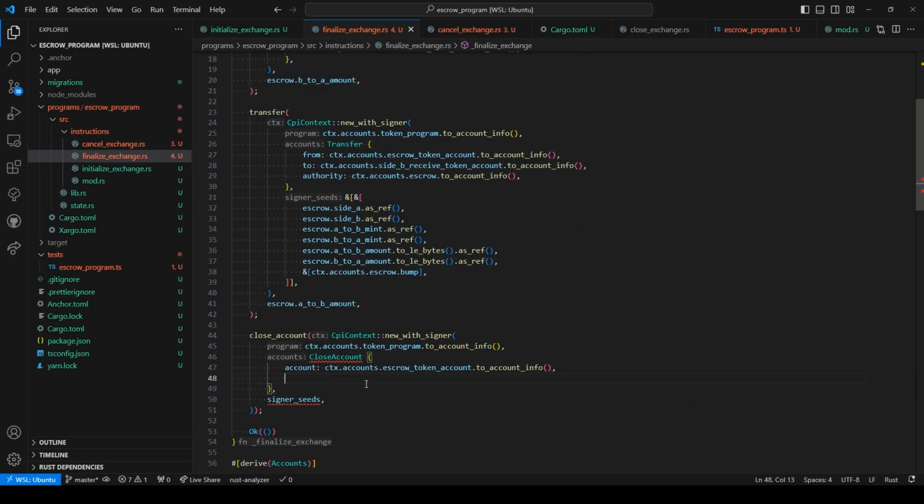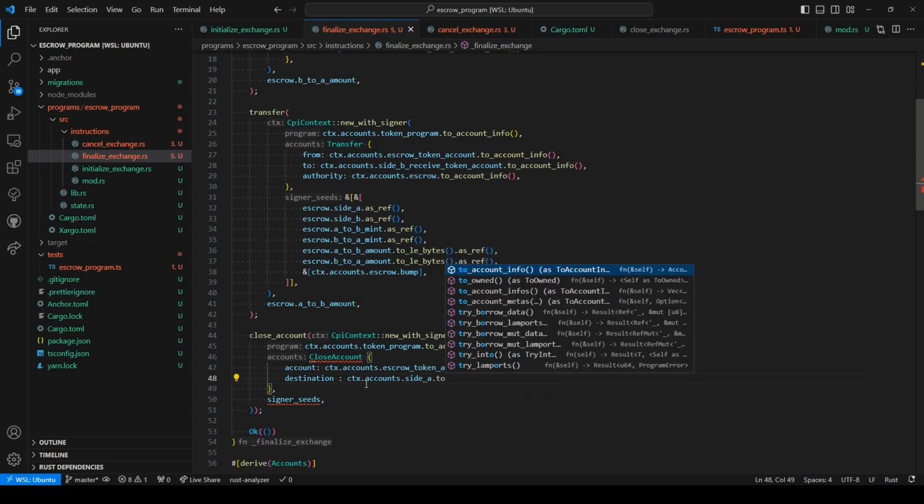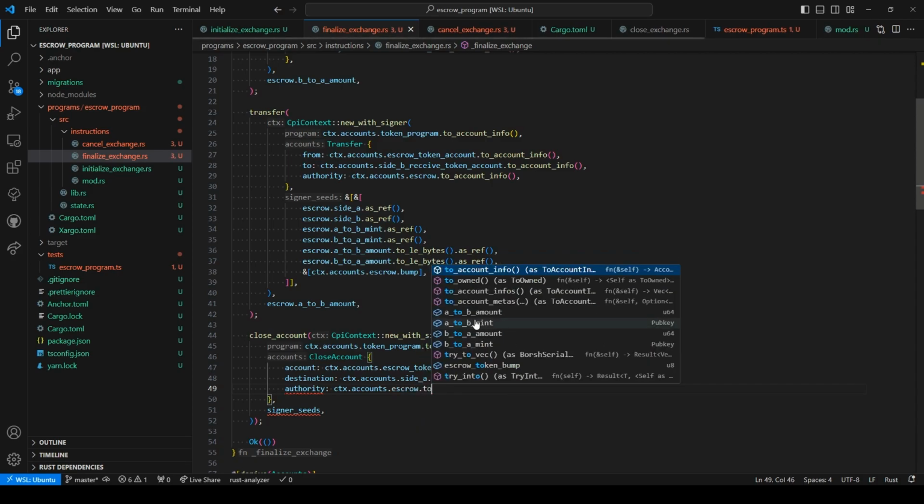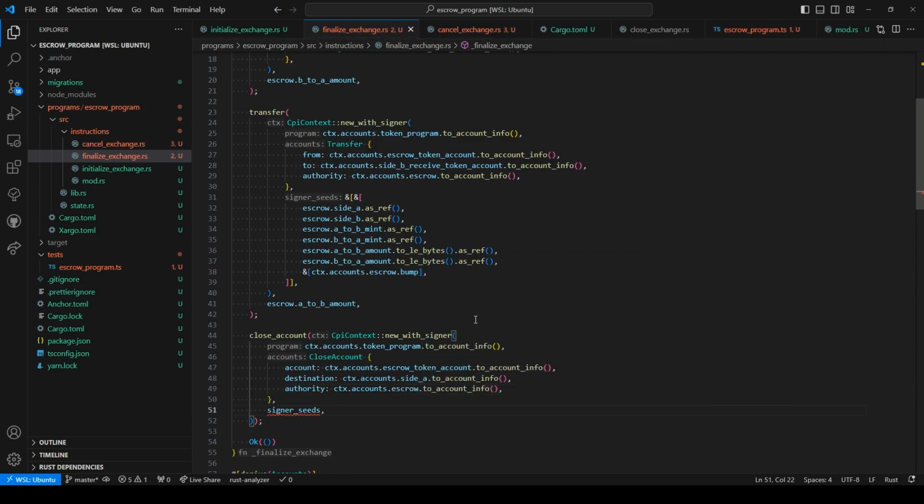Next, there is the destination. Actually, the destination is the account that is going to receive the rent back. So this is Alice, because she's going to receive the Solana back. Context.accounts.side A to account info. And again, as within the transfer struct, here on line 26, there is the authority over this escrow token account, and the authority is escrow, to account info, and we need to specify signer seeds. So let me just copy the signer seeds from the transfer function.